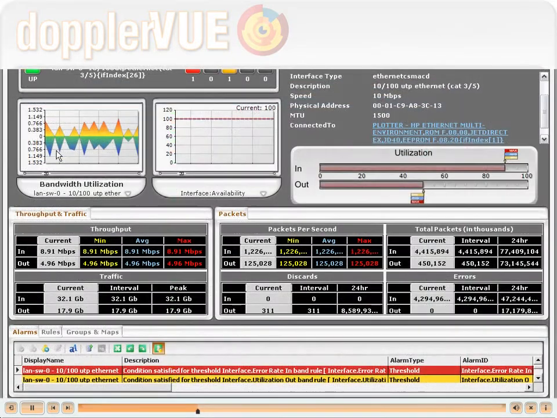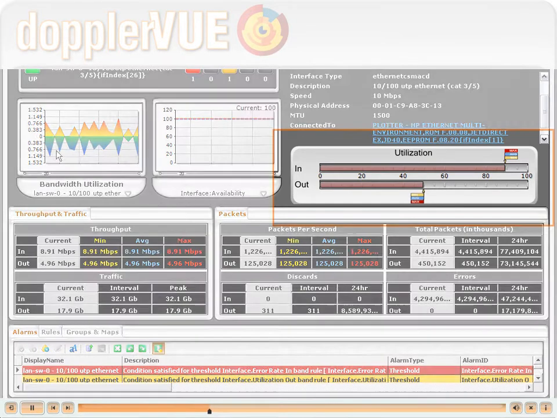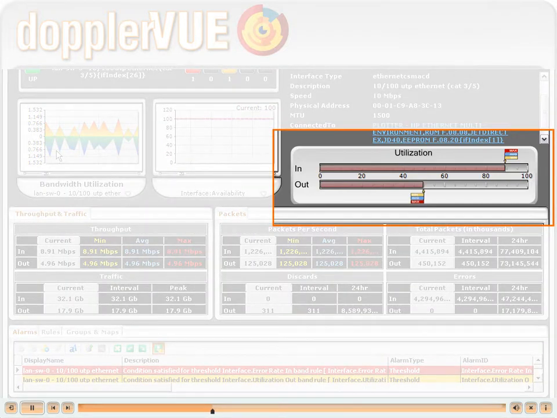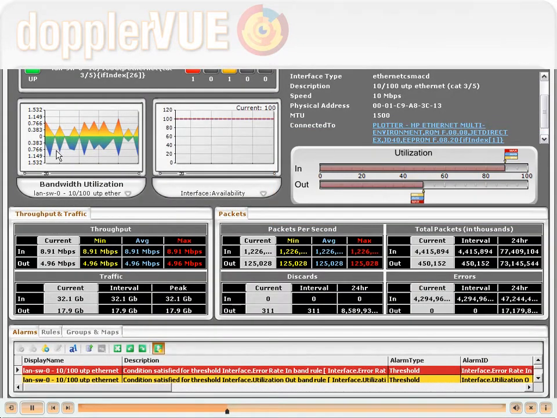At a glance, you can easily see the interface's current availability and alarm status, plus historical data for bandwidth utilization and availability. The utilization chart helps you baseline the interface by tracking current as well as minimum, average, and maximum utilization as a percentage of the interface's speed or capacity.